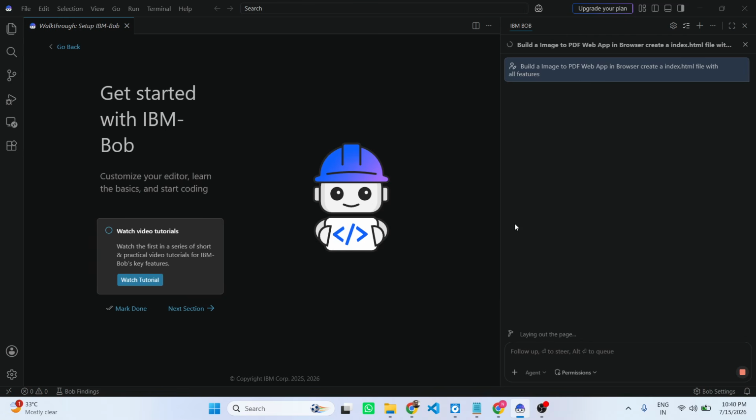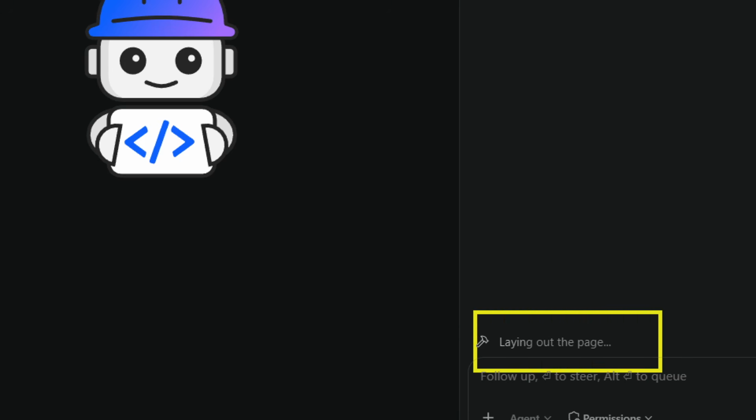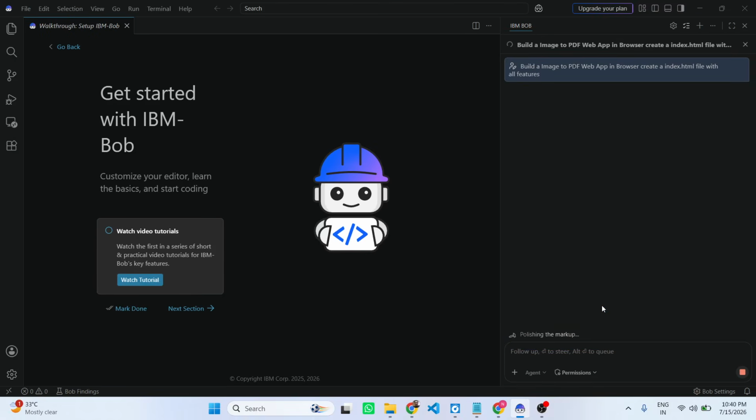It's kind of a coding agent where you simply write the prompt. After that, the AI will take over and create your applications. As you can see, it is going through different stages, laying out the page. After that, the code will be generated.